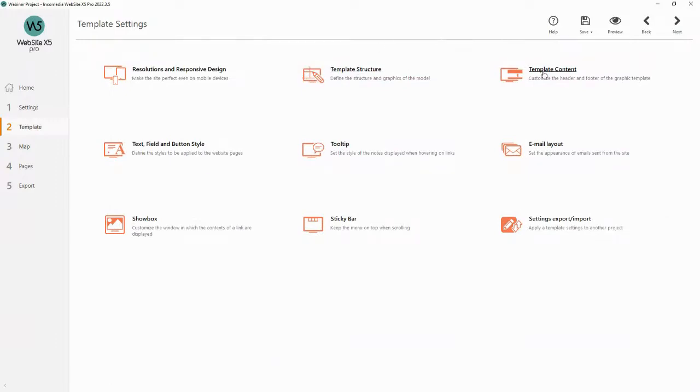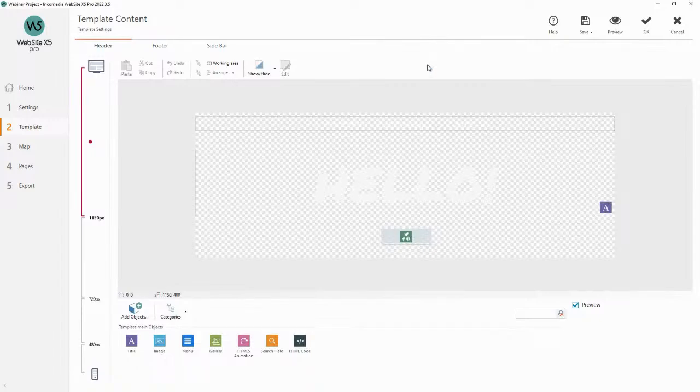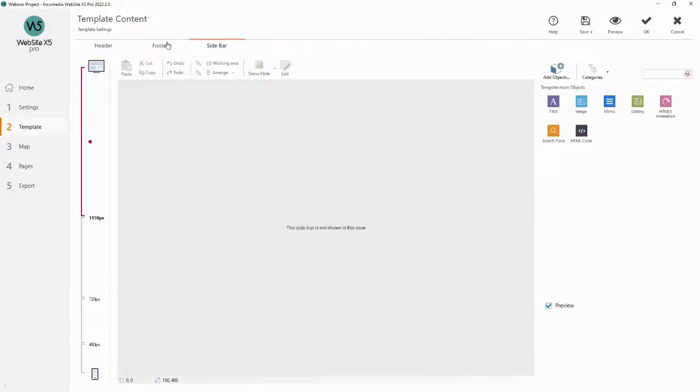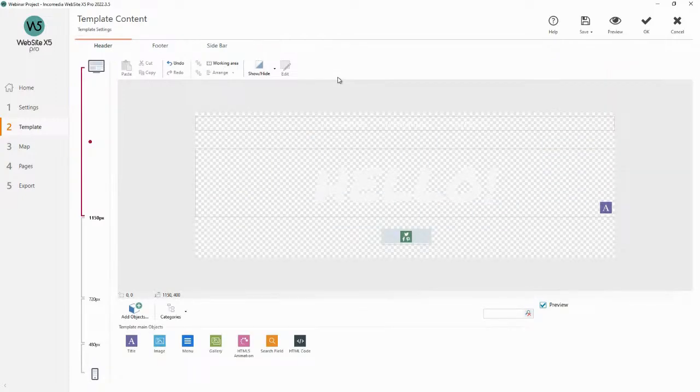Then we're going to be moving on to the template content, which basically means this is the section where we are going to be customizing the header, the footer, as well as the sidebar, assuming your website has a sidebar active, which in this case we have not. So we're going to be talking about how to organize objects, how to make sure that every object looks nice on every resolution. So let's get started.